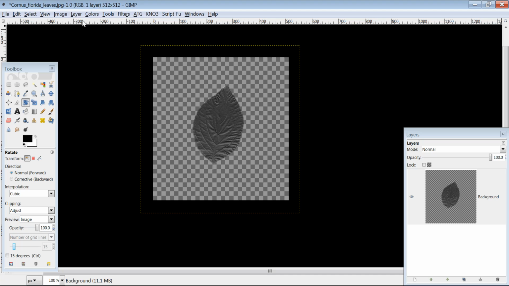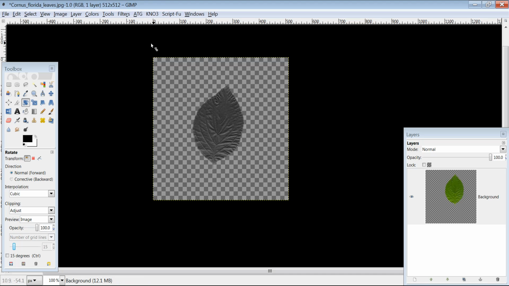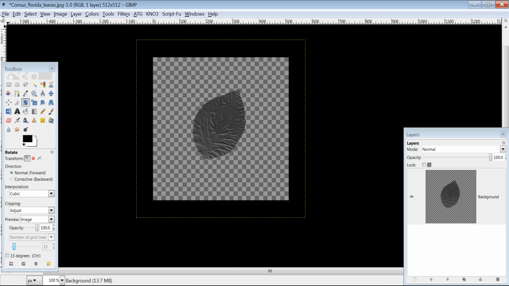But each time, it'll be better for you if you click on this layer to image size. That way that extra stuff goes away. Then, making sure your rotate tool is still selected, just rotate the image again. Rotate it. Save it. And keep doing that.